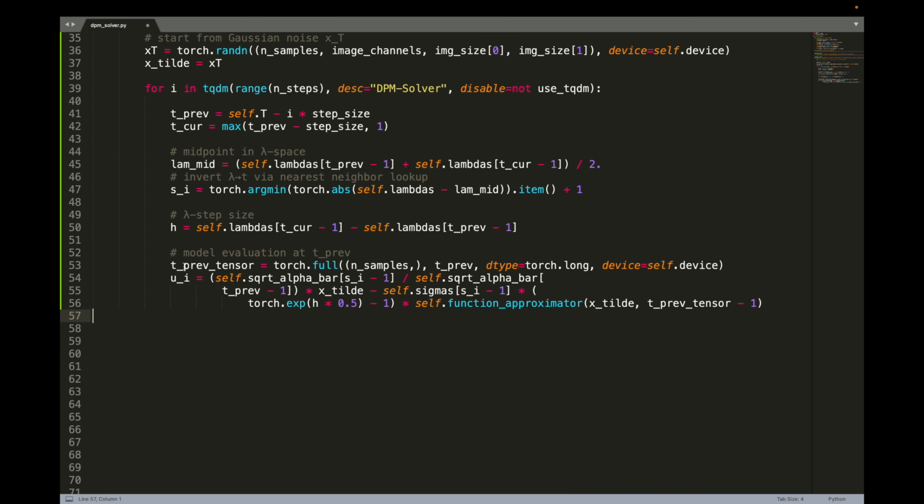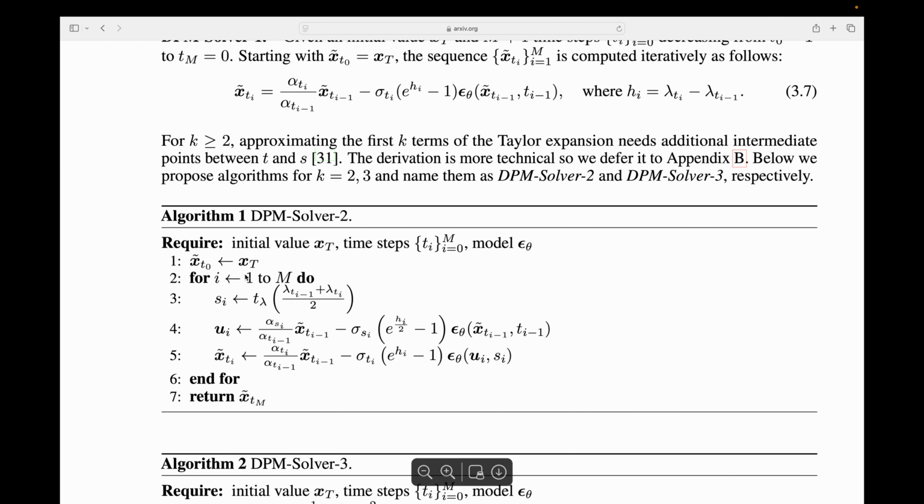There is this variable tpref tensor. For computing ui, we'll need to call the function approximator at tpref and t minus 1. But for now, tpref is a scalar, it's an int, and we want to transform that to a PyTorch tensor, and that's why we're using the function torch.full. Once we've computed ui, we can compute xTilde ti.